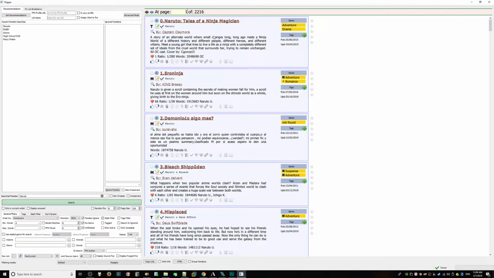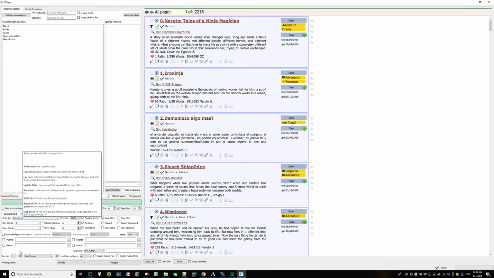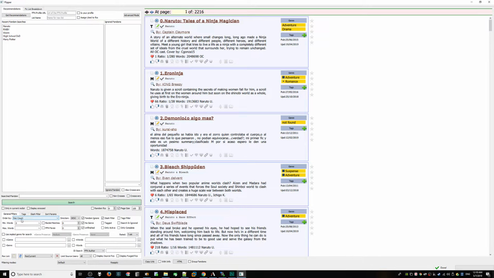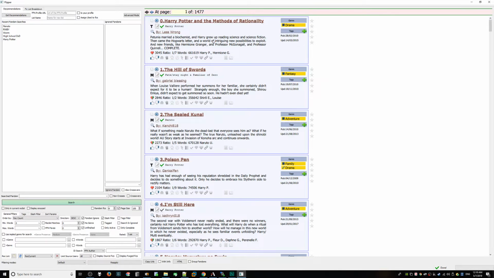So, we've created our recommendation list. If you want to see your actual recommendations sorted on how relevant they are, it's rec count. You need to select order by rec count and press search. Once you've done that, you can see that the most recommended fic to you is Harry Potter and Methods of Rationality. Not surprising, given that fic is really, really popular. I would say undeservedly so, but the fact is it's horrifyingly popular.